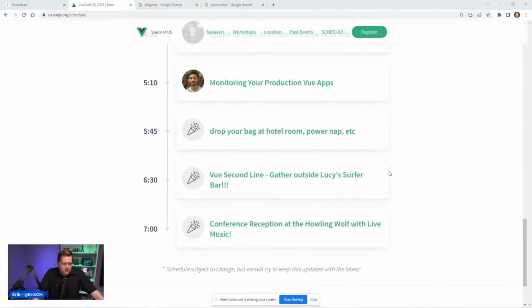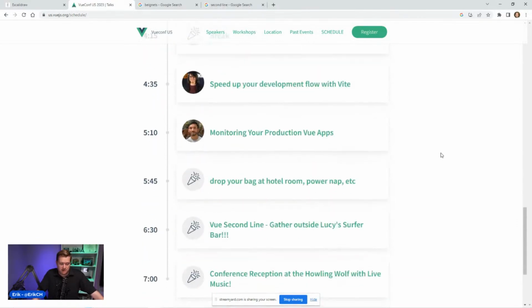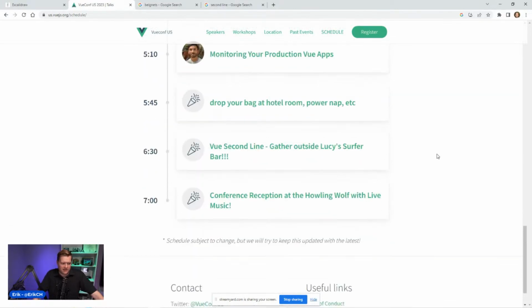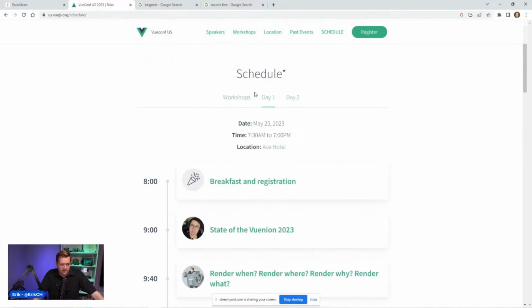Then that night I had dinner, I came back, and they had this conference reception, the Howling Wolf, with live music. I didn't go to this, but back at the hotel, I think the Howling Wolf was at the hotel, they had karaoke. Everybody was doing karaoke. I watched. Apparently Evan Yu is amazing at karaoke, and I missed that part, but it's a fun time for people to unwind. I was really tired, so I just went back to my hotel room. But that was the first day.